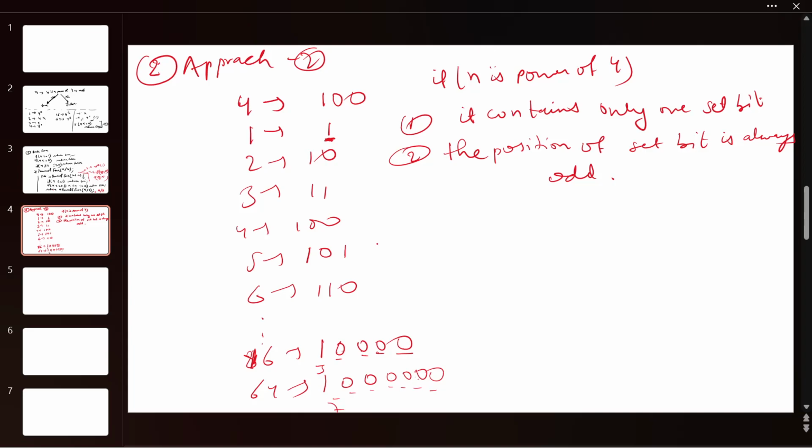So these are the two conditions. A number is a power of 4 only if it contains only one single set bit, and the second condition is that the position of the set bit is always odd, otherwise we can return false.